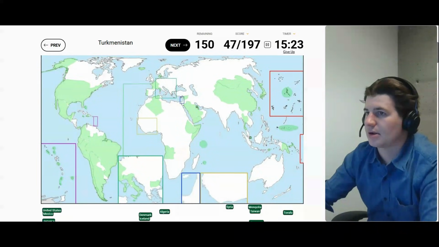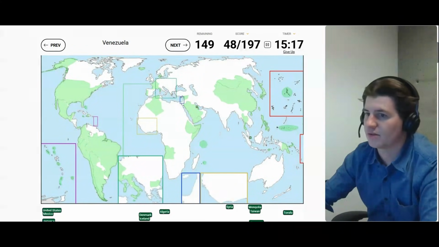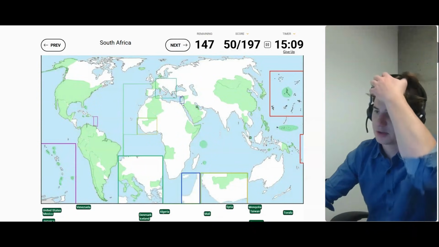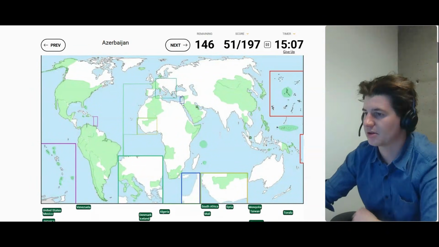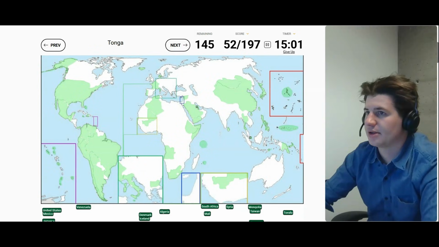Iraq, Iran, not yet. Turkmenistan, Lebanon. Philippines are pretty easy. This stretch of islands. Venezuela is right next to Colombia. Mali is right next to Algeria. Probably South Africa. Click the left side because Lesotho and Eswatini are hanging out on the right. Guinea, Sri Lanka is an island.